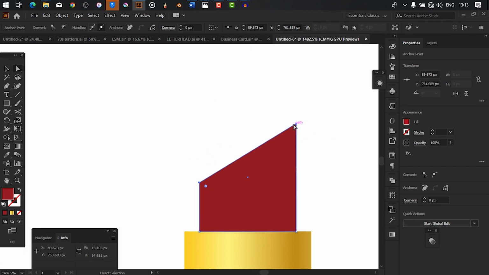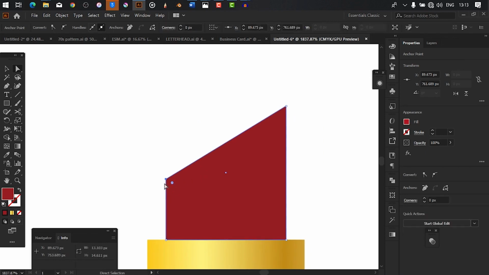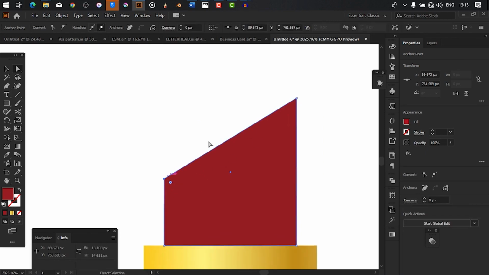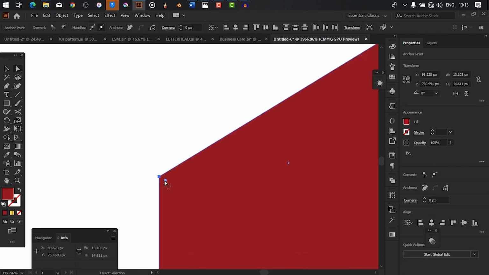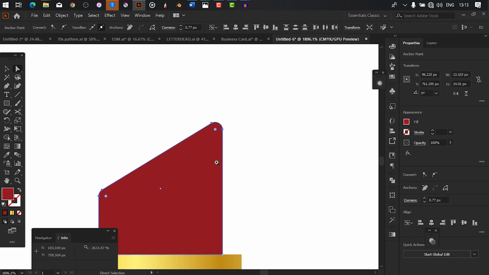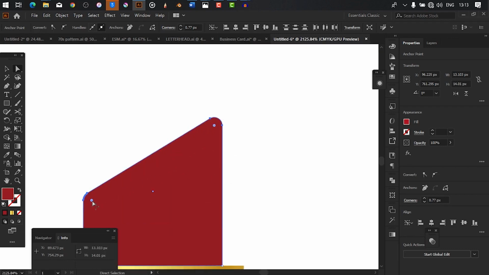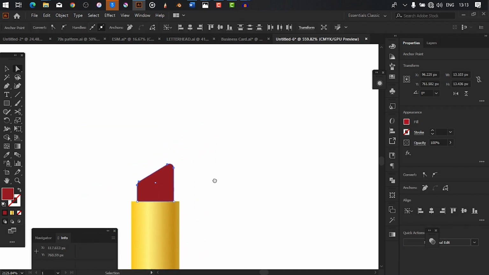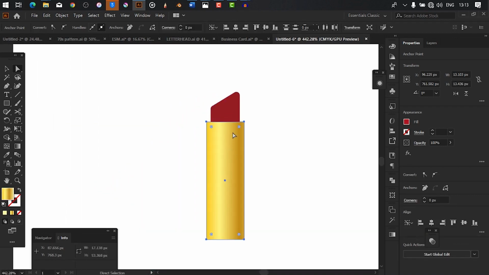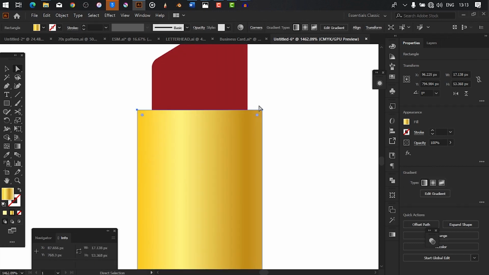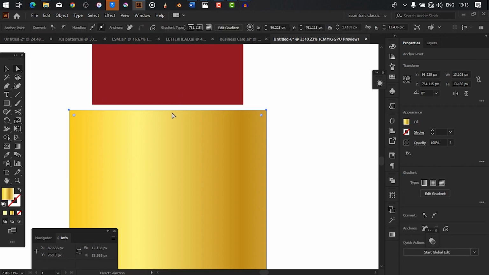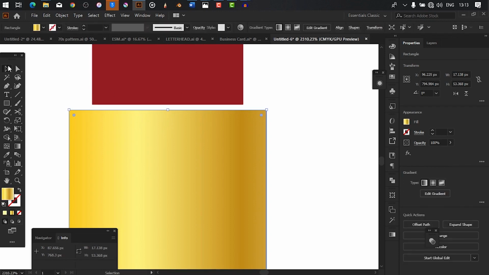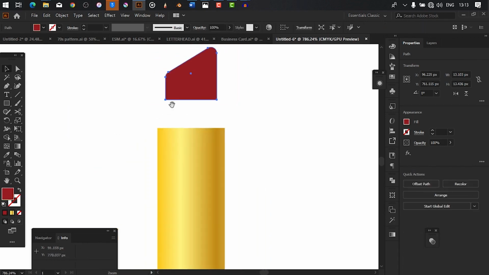We are going to make these sharp points into more of a curve point by selecting these 2 points, holding down Shift. Using this point, we are going to click and drag it a little bit to give this curve shape. I'm going to adjust this. Click, selection tool, click and drag. Extend this one as well.